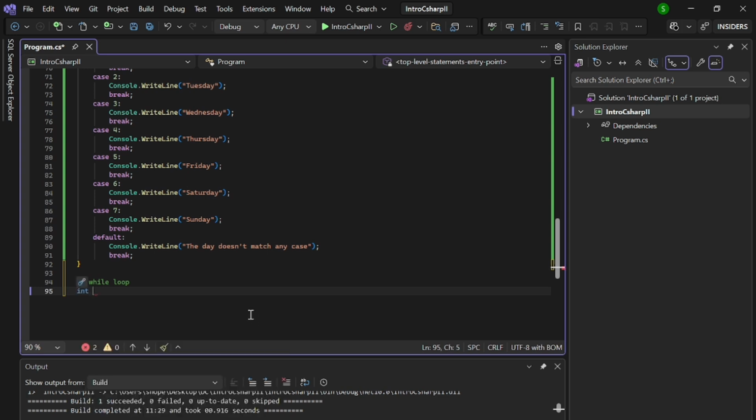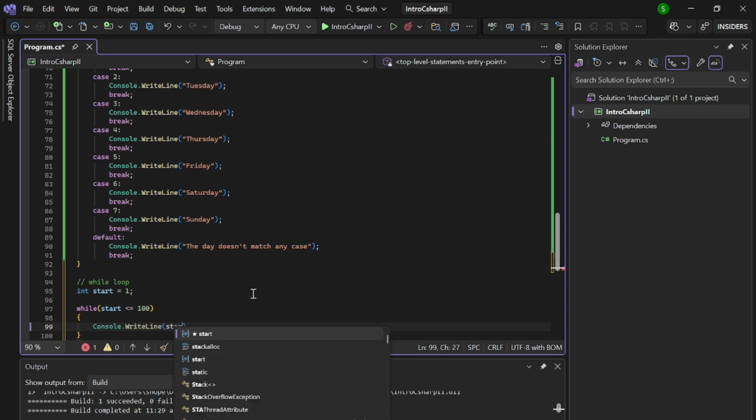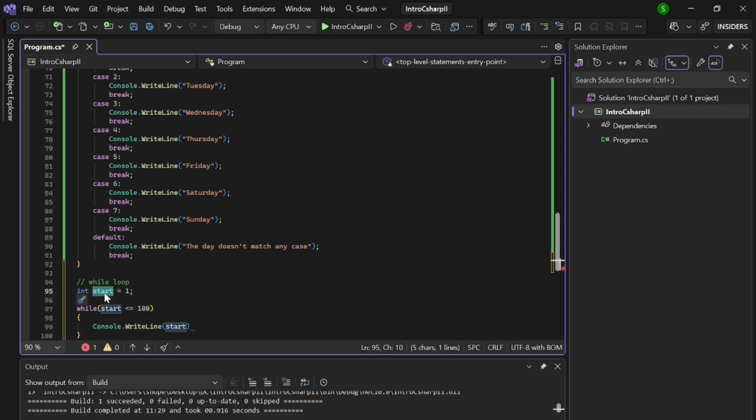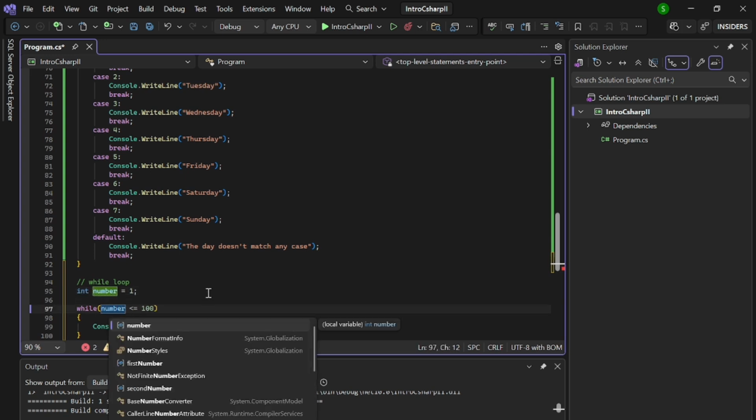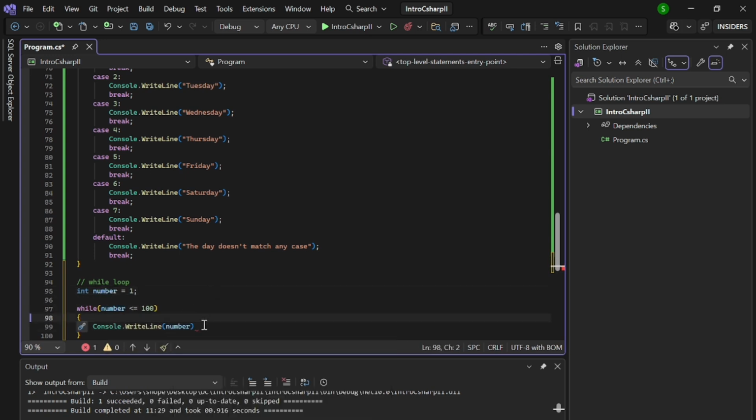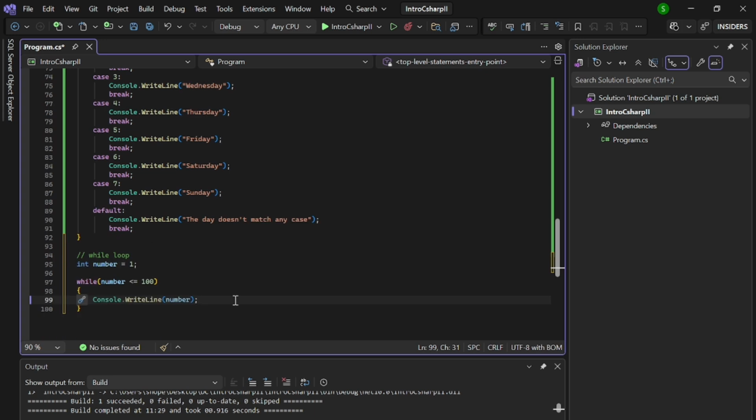We can just say int start equals 1, and come down here and say while, then the expression that we want to evaluate to true: while start is less than or equal to 100. What do we want to do? We want to Console.WriteLine the start value, or let me just change this variable to number to make more sense. Let's say int number, and Console.WriteLine. Another thing to note is that for our while loop to end and not keep on running, we have to increase the value.